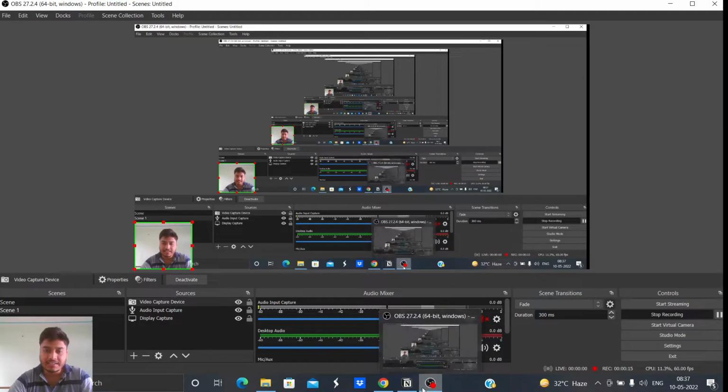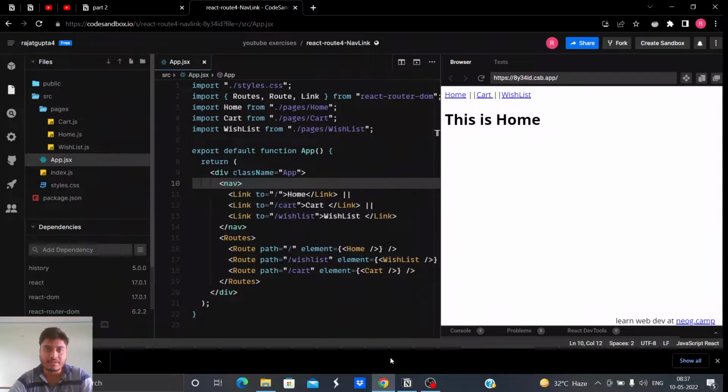Hi guys, today we'll understand what a nav link is and how it works, and why you should use a nav link instead of a normal link in React Router. So without any delay, let's get to the code.